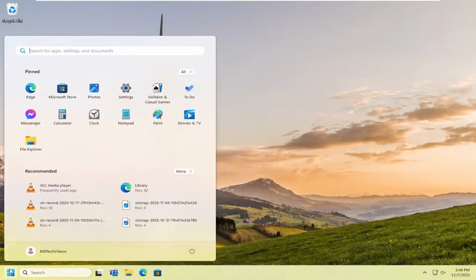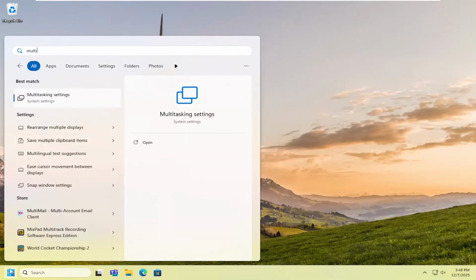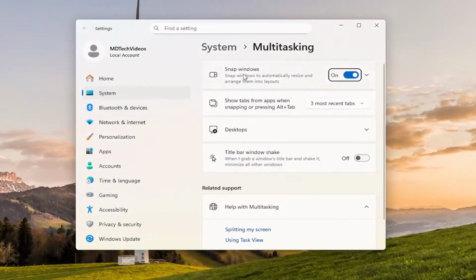So all you have to do is open up the search menu and type in multitasking. Should be the best result, multitasking settings. Open that up on your HP device. And at the top right where it says Snap Windows to automatically resize and arrange them into layouts, toggle this on or off depending on your preference, and that's all you have to do.